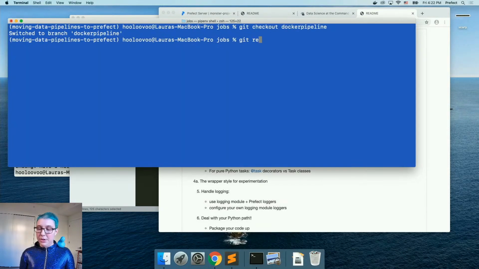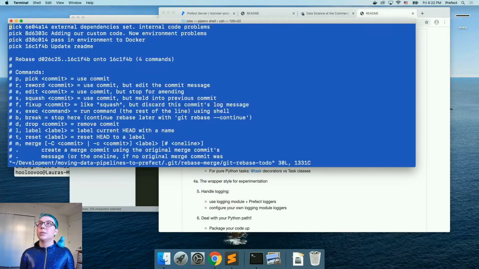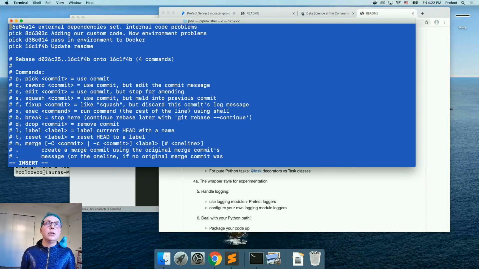So I'm going to do an interactive rebase on my pre-cooked Docker pipeline start, and I'm going to use this to make it easy for me to showcase to you the different steps. So basically, I'm going to walk us through setting up our external dependencies, which, spoiler, there's actually going to be internal code problems with that one, adding our custom code, and then I'll have environment problems, and then finally passing the environment to Docker to pull all of these pieces together.